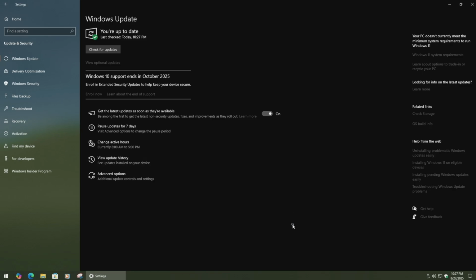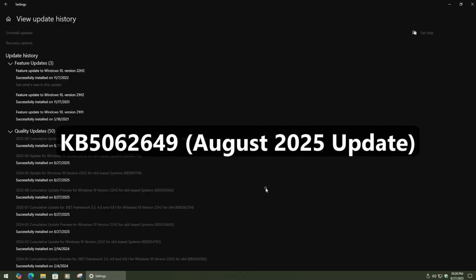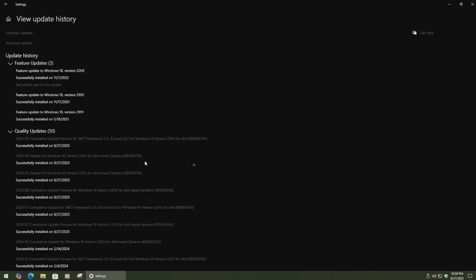So if you're already on 22H2, then let's just double check that you have the required base update that you need. If you go to View update history, we're looking for KB5062649. As you can see here, there's the KB number on the end of all of these. So let's try to hunt down that number.